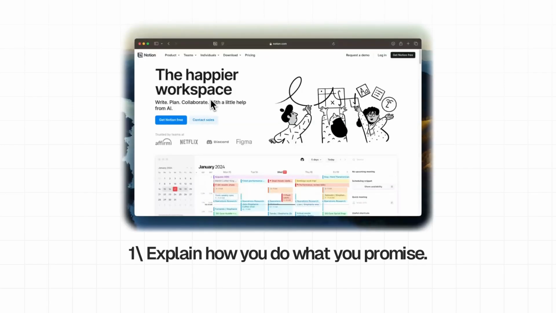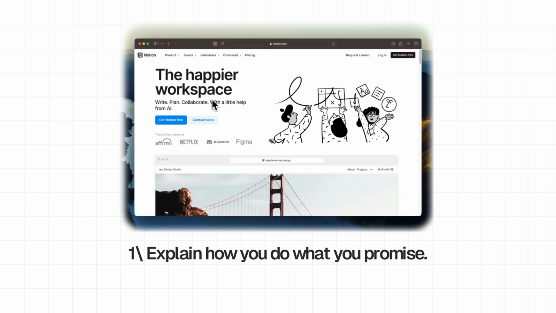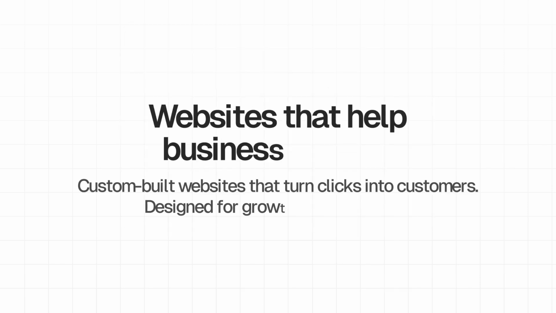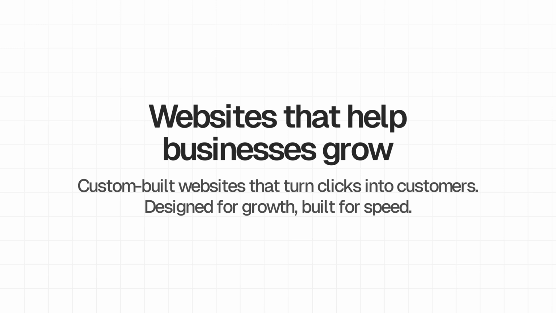Alongside the title, have the subtitle. A subtitle adds value and builds connection. Here are two important things that you should remember regarding the subtitle. One, explain how you do what you promise. And second, keep it short and punchy. One to two lines is more than enough. For example, "Custom built websites that turn clicks into customers. Designed for growth, built for speed." The title hooks them and the subtitle convinces them.